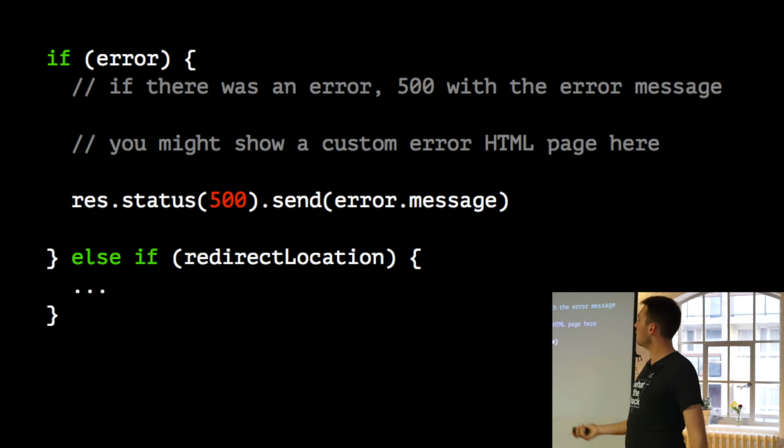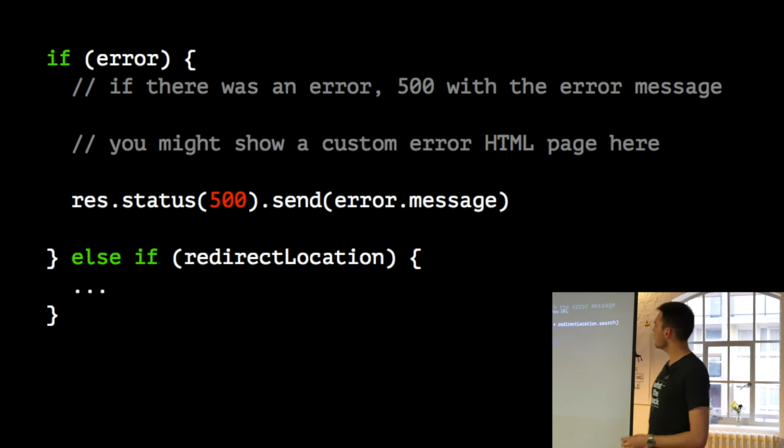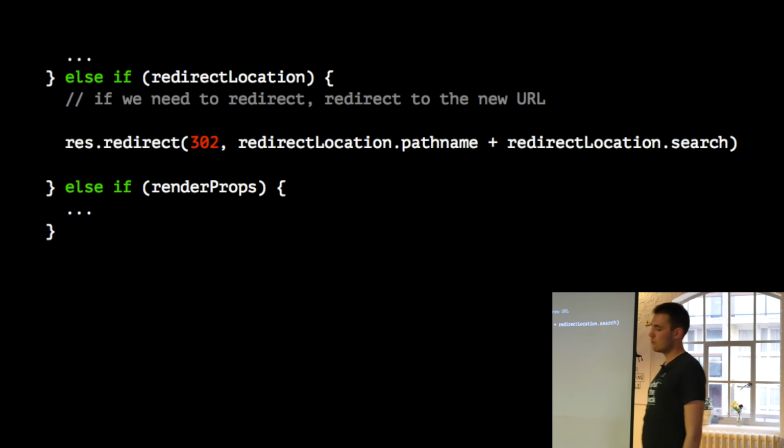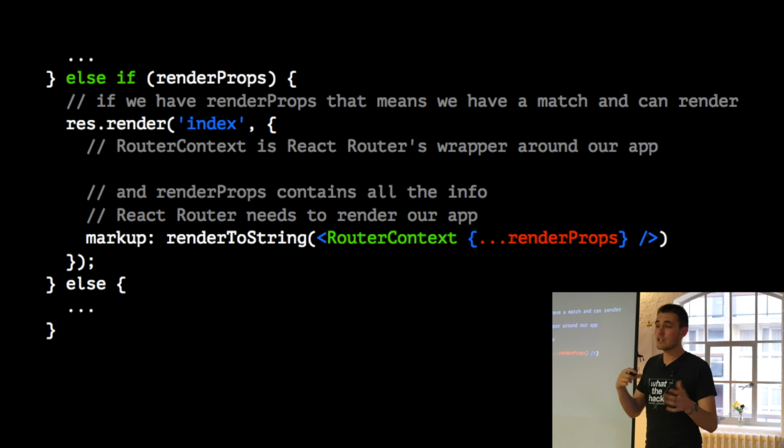So firstly, if there's an error, I just send the error message with 500. You would probably want to do something a bit more polished for your app. Else, if we have a redirect, I'll just redirect with a 302. And finally, if we got this far, we can actually render successfully.